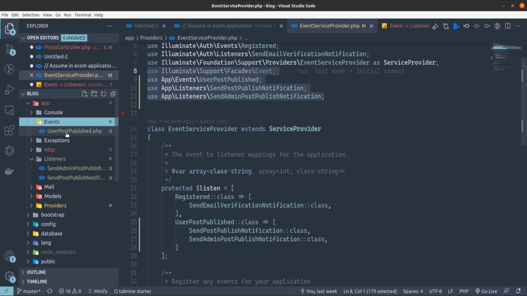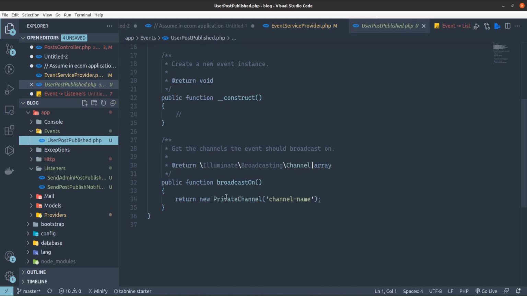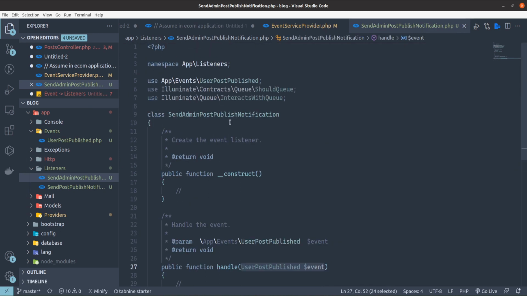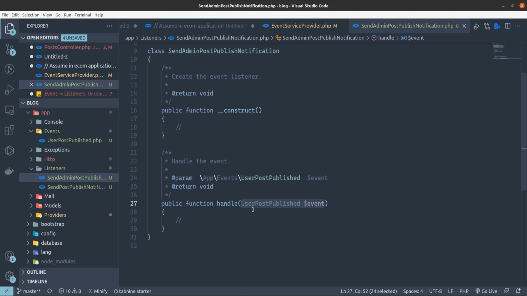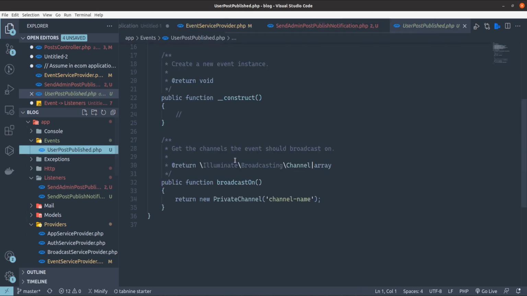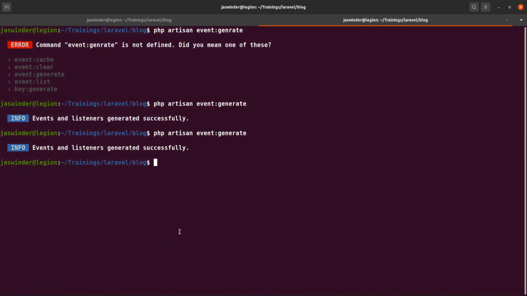One very good thing is that it has already created some binding. So the listener has the passing of the parameter, injecting the event, not binding. Binding is already given in the event service provider. So here it is injecting the event object, so if I want to fetch any data from the event, I can fetch it from this event object. So the event is created here, user post published. So this is one method. If you want, I can delete it, or you can also try yourself.